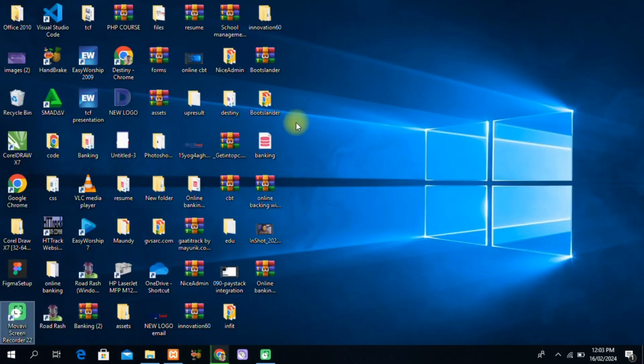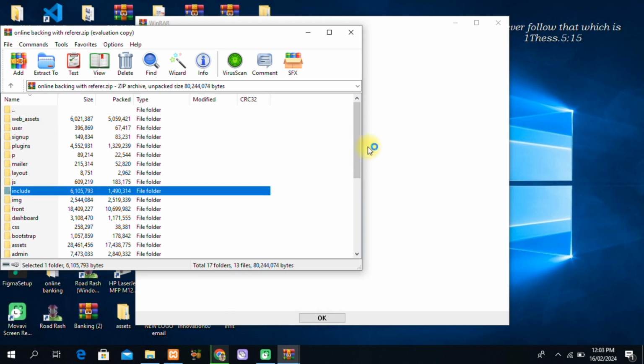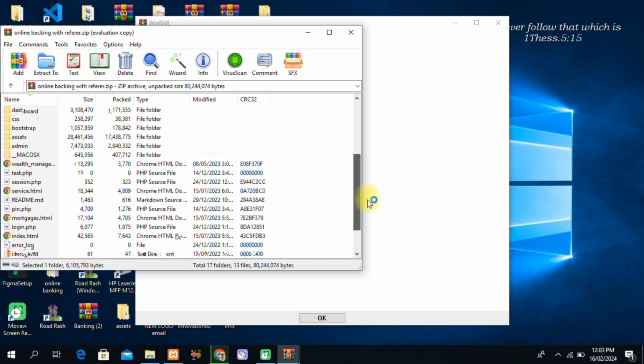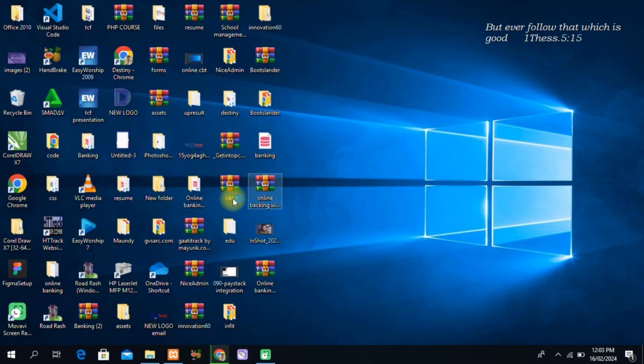So this is an example of what you'll be getting. Let me show you. This is the one with referral, and when you open it, this is the back end file alone. The front end file is not here yet. The front end file will also be given to you when you make purchase. So I'm going to be showing you the front end file now. I'm trying to locate it.